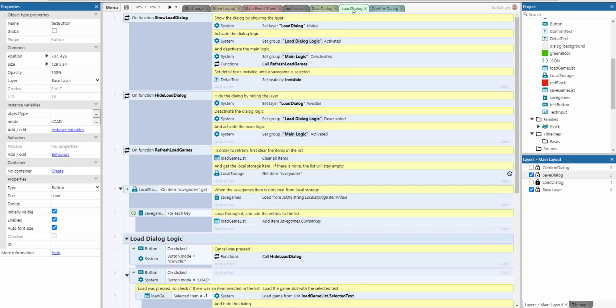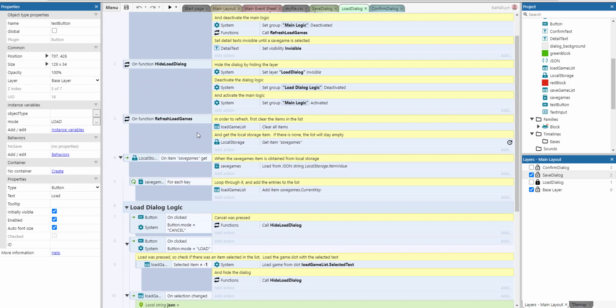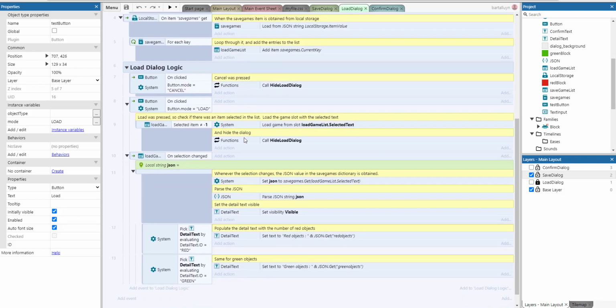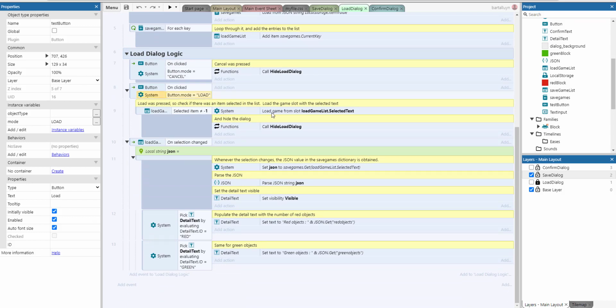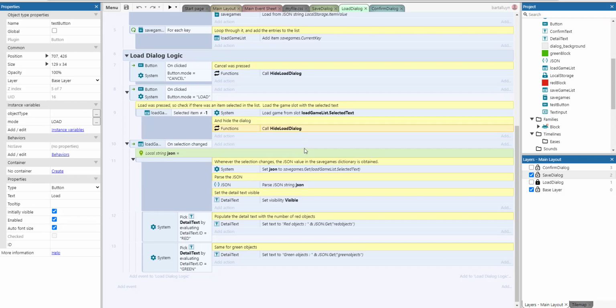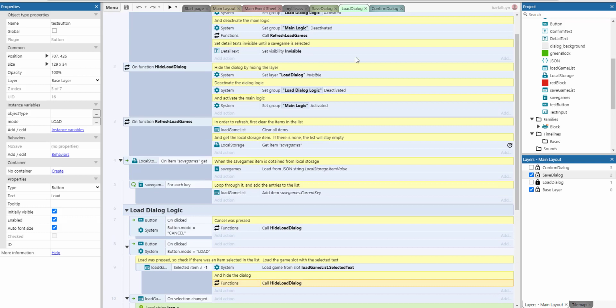Great. So if we then switch to the load dialog, it's very, very similar. The show load dialog and the hide load dialog do exactly the same as the save dialog. And refreshing also does the same. Here there is a little difference. When doing a load, we will just load the game from the selected text. If the selected item differs from -1, which means that there is something selected, yes or no. If there's nothing selected, the selected item will be -1, and this will not do anything. Which means that we can load the game and then hide the load game dialog. So very similar to what we already saw in the save games dialog, but then for loading the game.